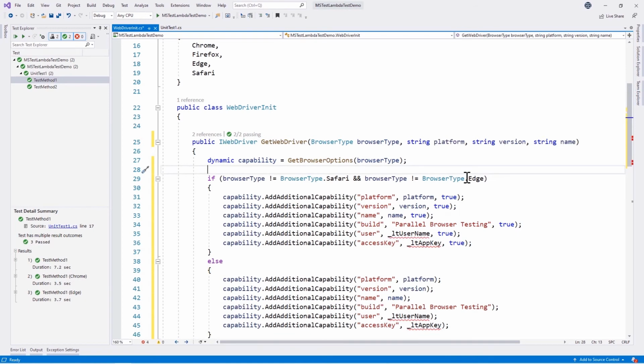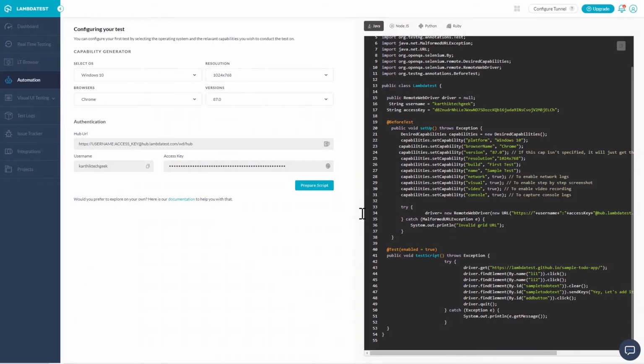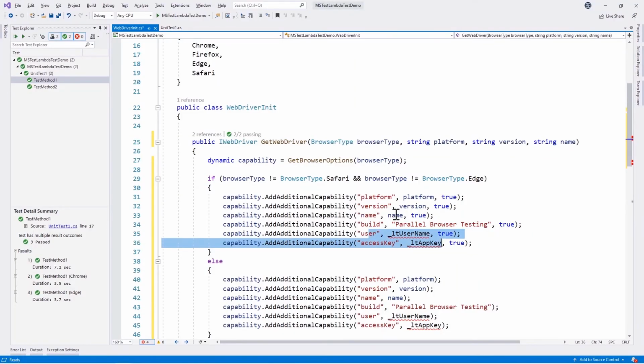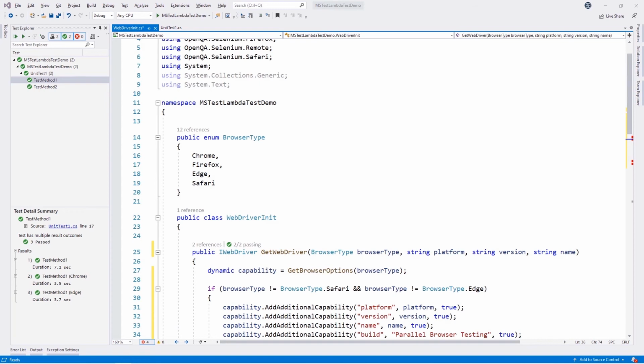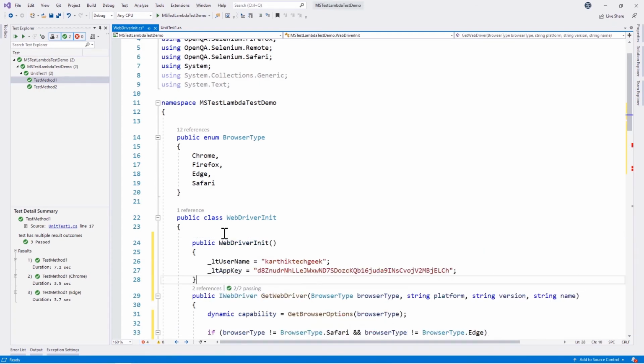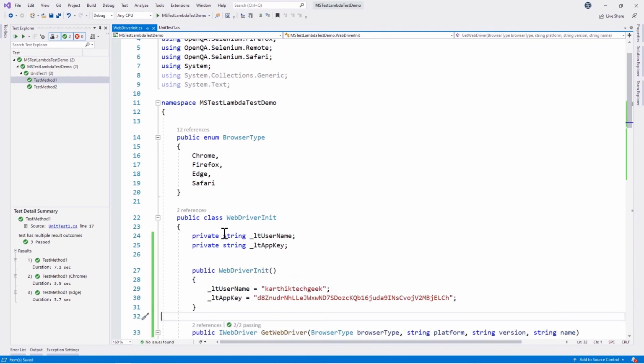And as you can see, it's going to have additional capabilities to accept the platform, versions, name, build, users, and the access key. So this user and the access key are something that we are going to be getting from our LambdaTest platform itself, which are nothing but these two. So we are going to pass these two details within our constructor somewhere within this particular class so that we can start using it. And it's going to look something like this.